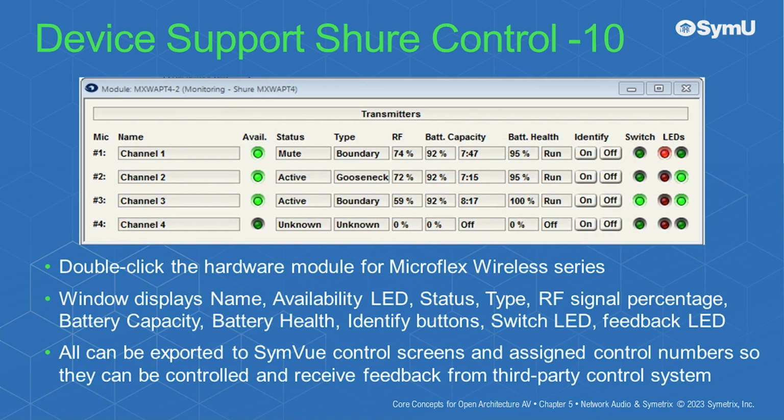Double-click the hardware module for the Microflex Wireless series to open a window that displays the microphone name, availability LED, status, type, RF signal percentage, battery capacity, battery health, identify buttons for locating microphones, microphone switch LED, and feedback LED. All of these items can be exported to SymView control screens and are capable of being assigned control numbers so they can be controlled and receive feedback from any third-party control system.